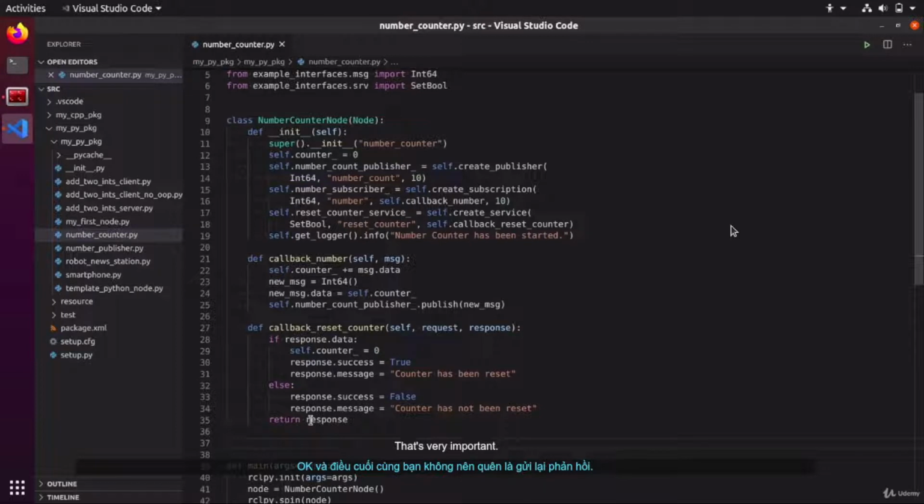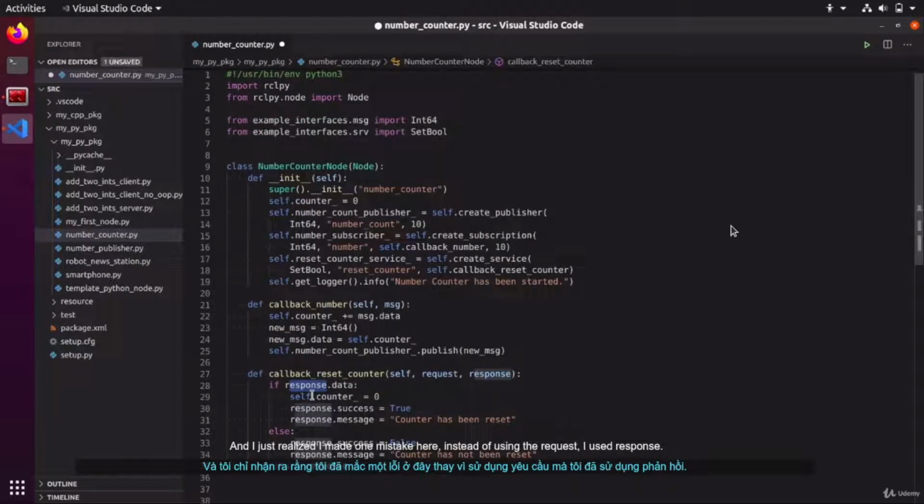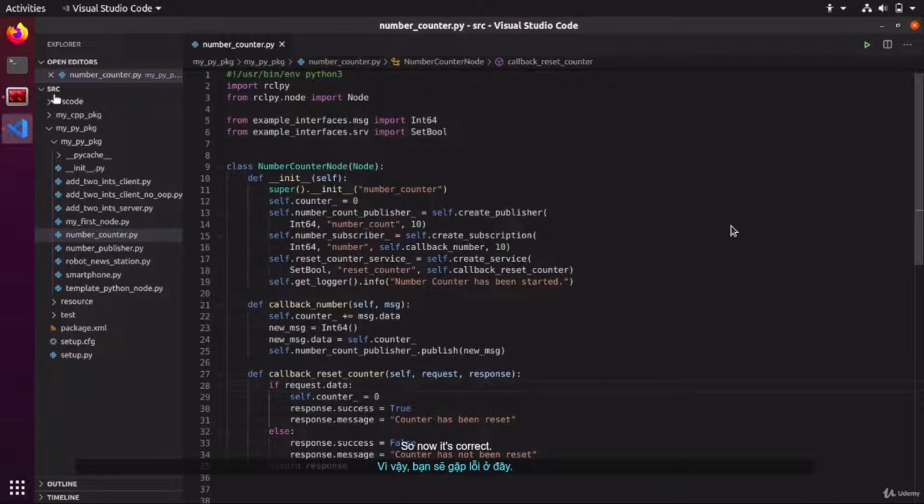And I just realized I made one mistake here. Instead of using the request, I used response. So if you try, of course, to access the data field in the response, well, it doesn't exist, so you will get an error here. So now it's correct. And let's compile ROS 2, let's build and install the node with colcon build --packages-select and my Python package.